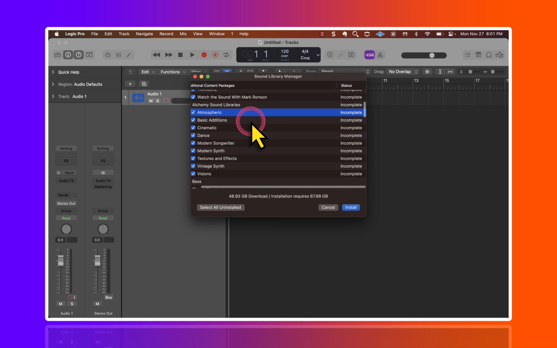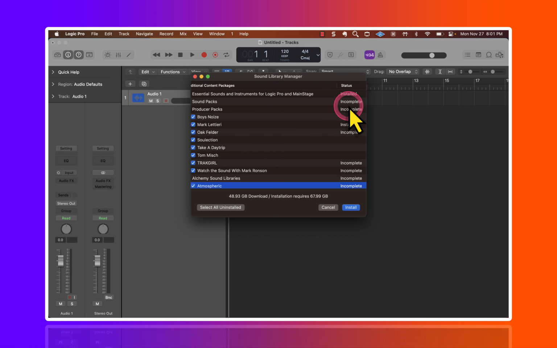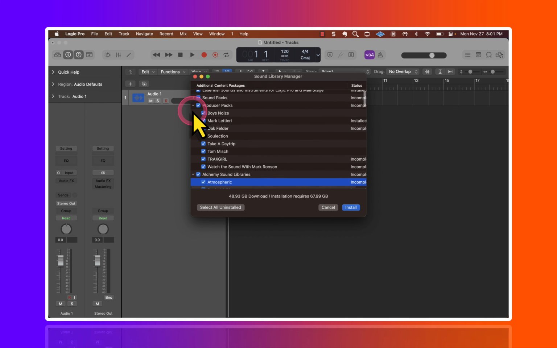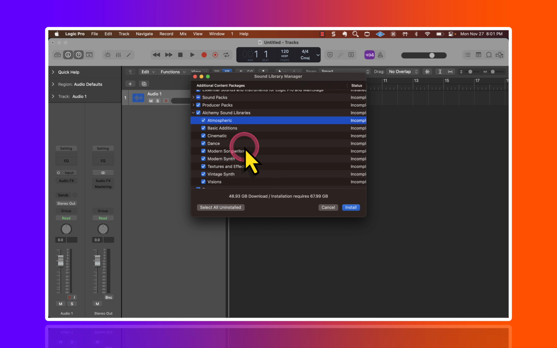So if you don't know how to download sounds yet, go to Logic Pro, Sound Library, and Open Sound Library Manager. What you're really looking for here on the right hand side is the status column. And you just want to make sure that you tick all the boxes on the left hand side that need to be enabled and go ahead and install everything there is to install.